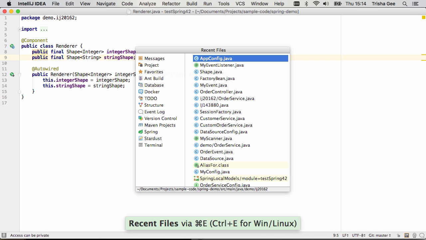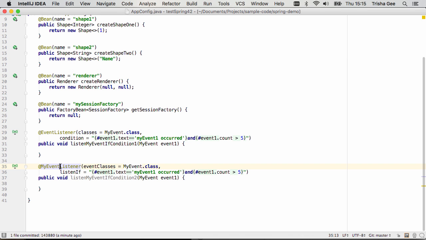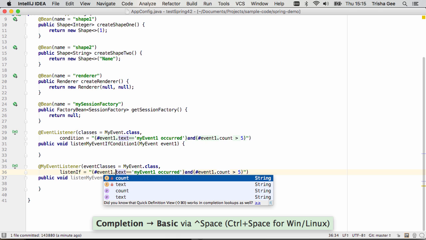If you have custom event listener annotations that use @AliasFor, you get the same help when you're using your custom annotation as you would with the standard one, including code completion for Spring Expression Language, or SpEL, in the annotation attributes.